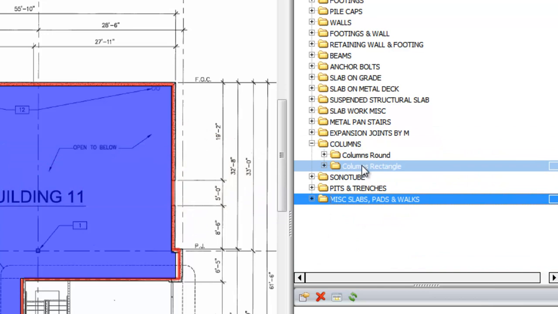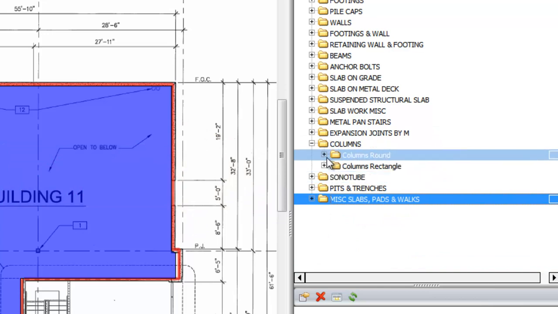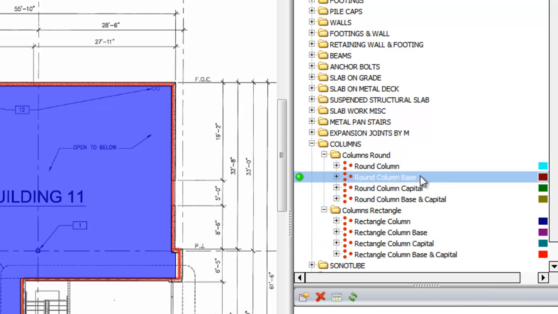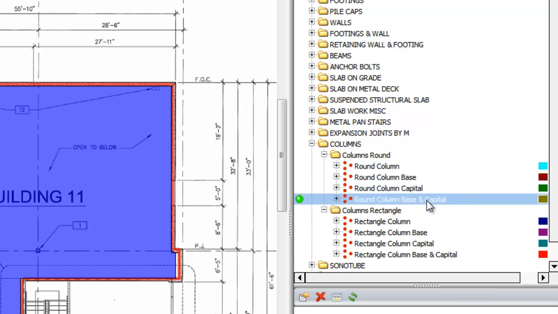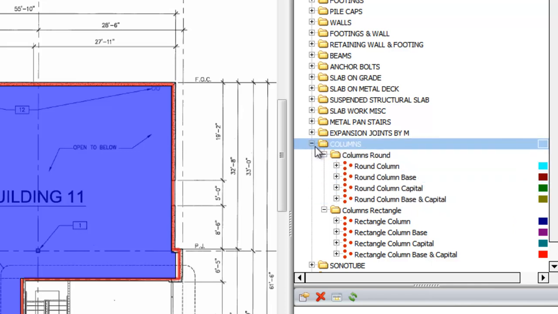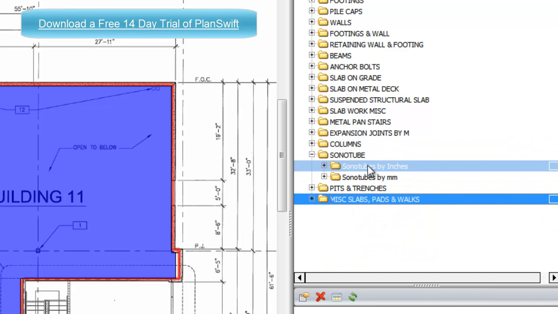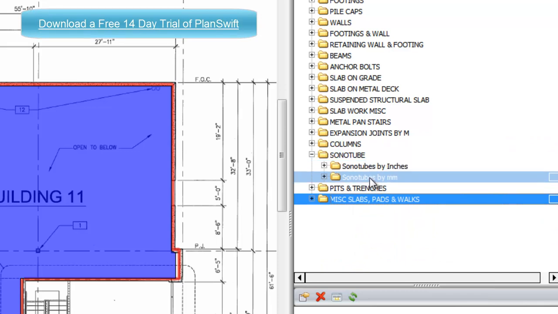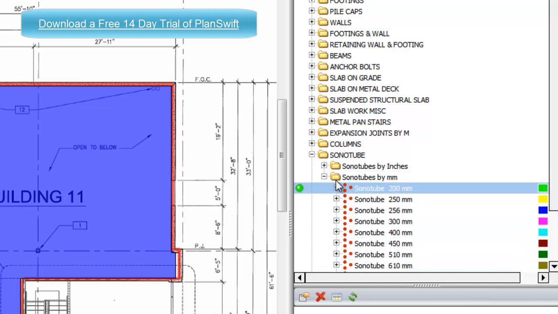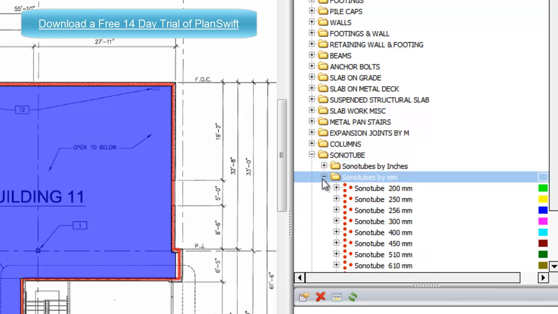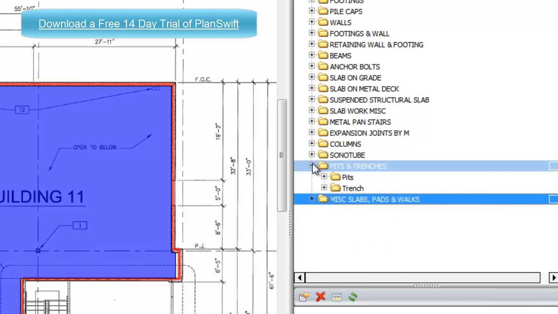Columns, round or rectangle, so there's top level subfolders here, and you can see that you have the column base, the column capital, and there's an assembly for the column base and capital together. Sonotubes. They're in here both by inches or by metric millimeter. And if you open up either, you're going to see the diameters based upon the imperial or the metric, whichever one you have chosen.